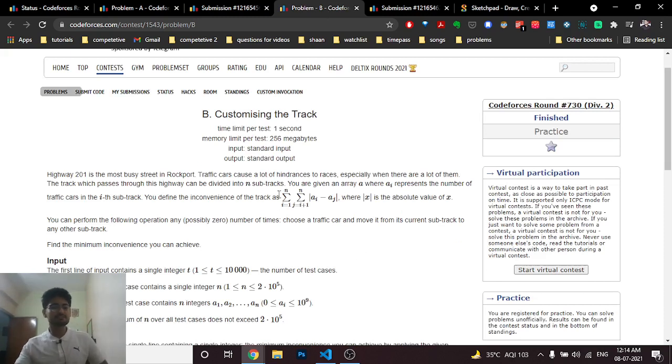Now the inconvenience is calculated by this, which is like just take every 2 pair. As you can see, it will go from i till n, and this is from i plus 1 till n. It means that I'm taking every 2 pair and finding out the absolute difference between the traffic on that road. So A_i is the number of cars on that road. Now you want to somehow decrease this inconvenience.